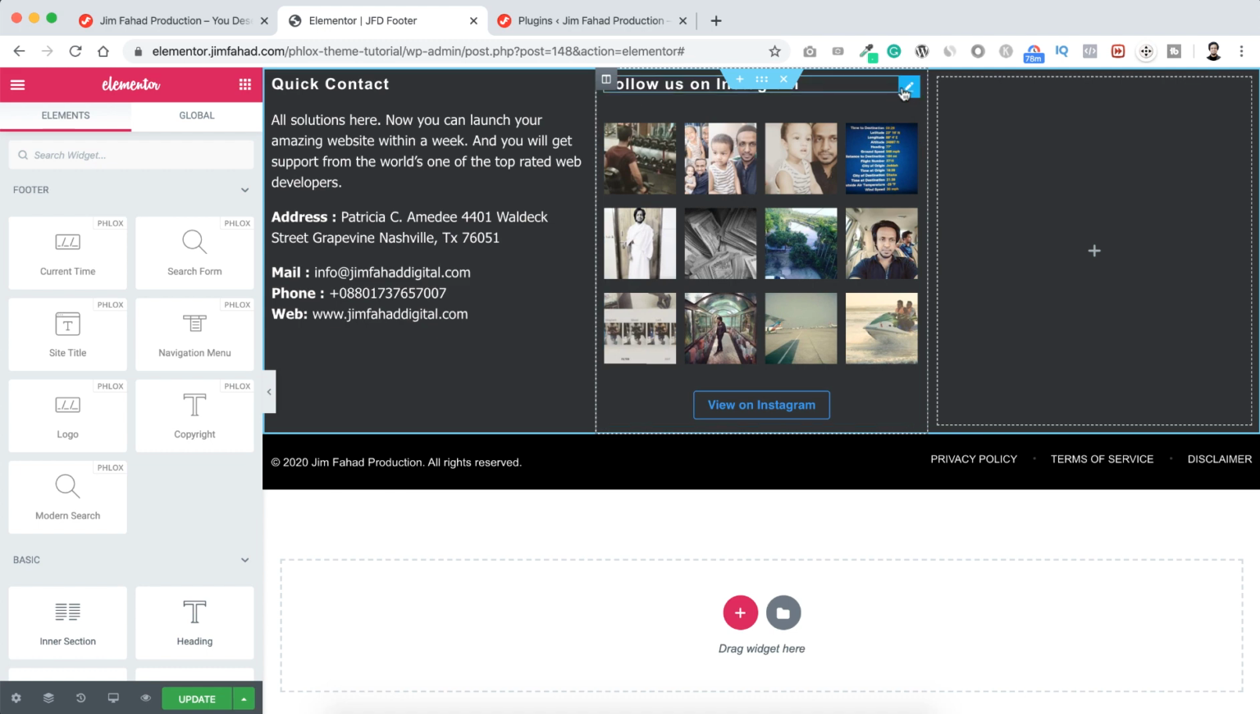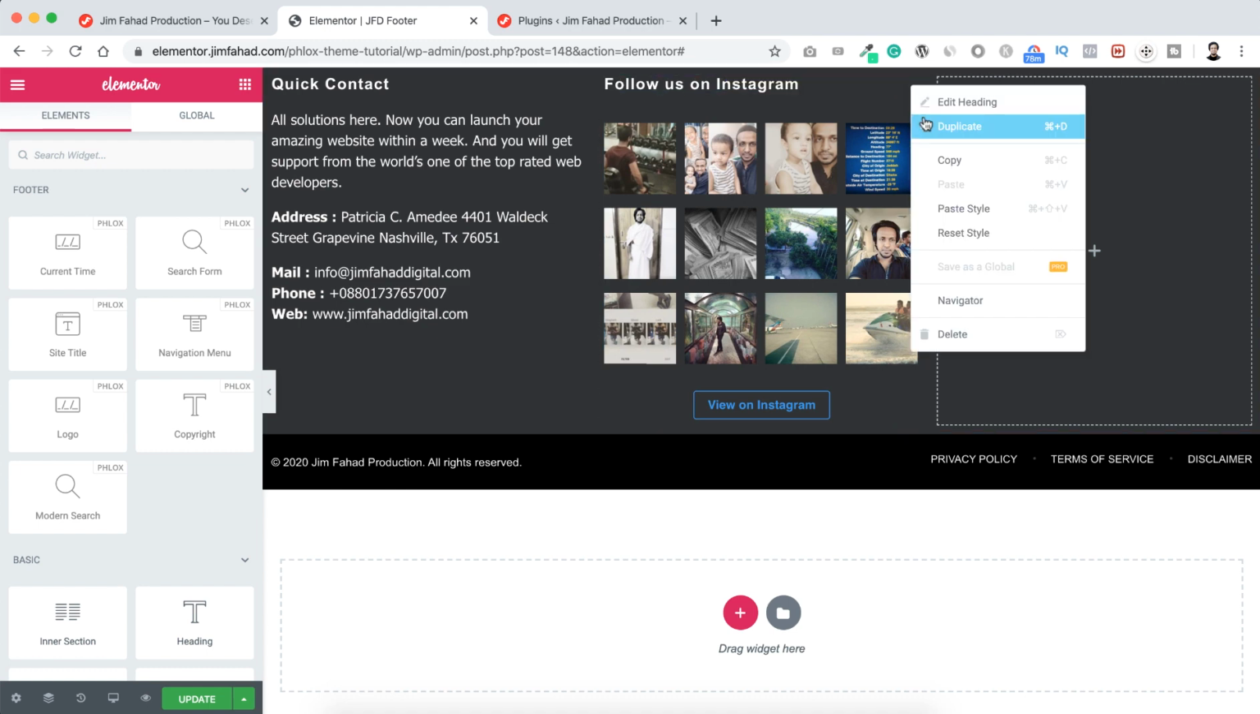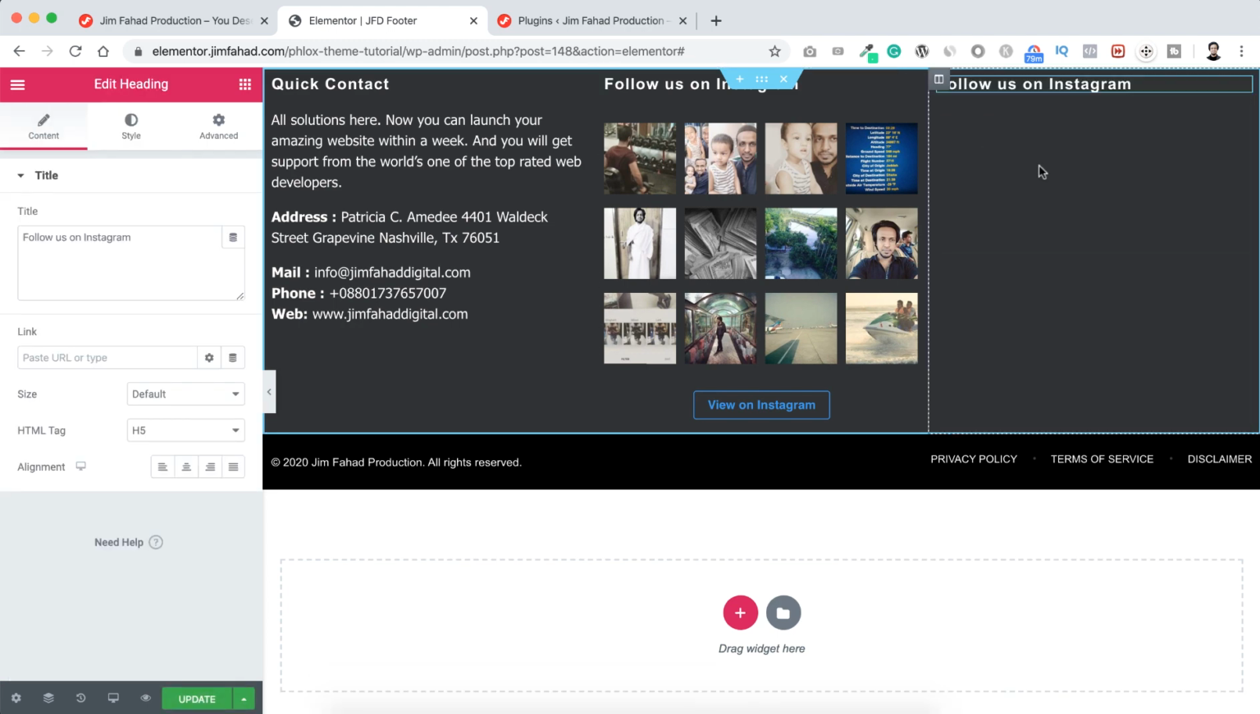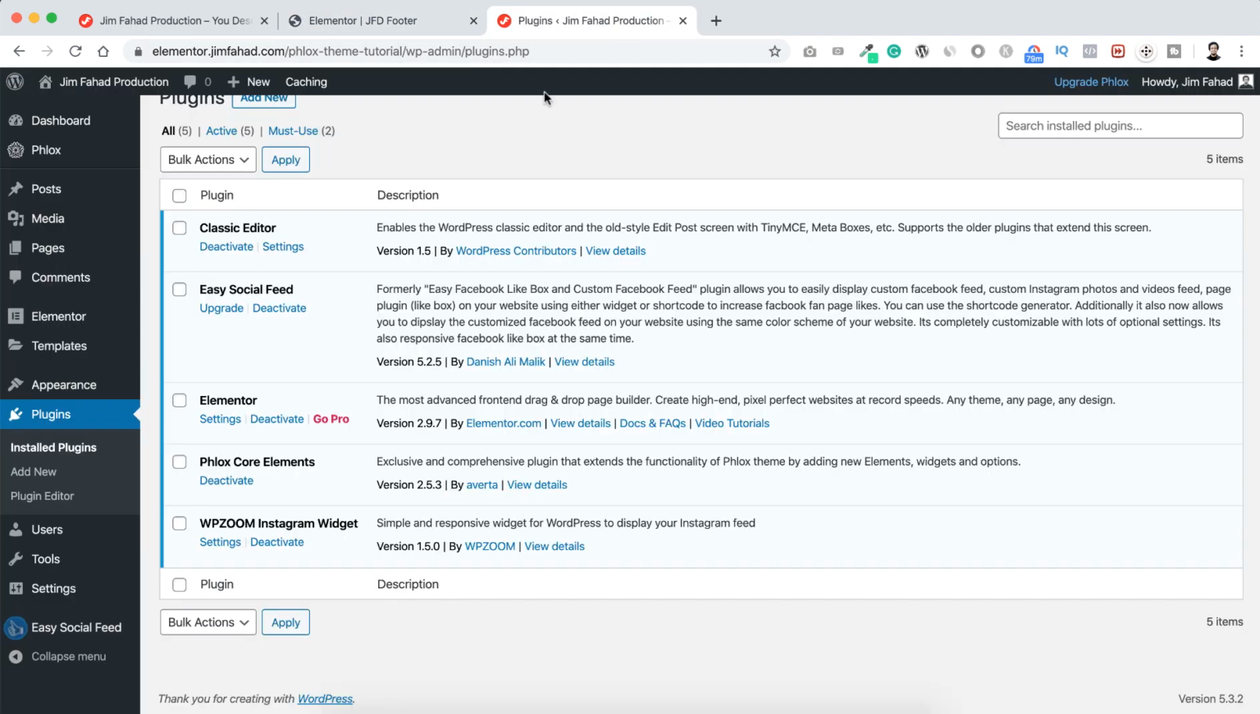Now here on the right I want to add a Facebook like box. So again I want to duplicate the heading and let's now drag it to the right column here, and instead of Instagram I want it to say Facebook. And for Facebook like box I have installed another plugin called Easy Social Feed. I also have a quick tutorial on how to add Facebook like box. That's also super easy, a quick tutorial.